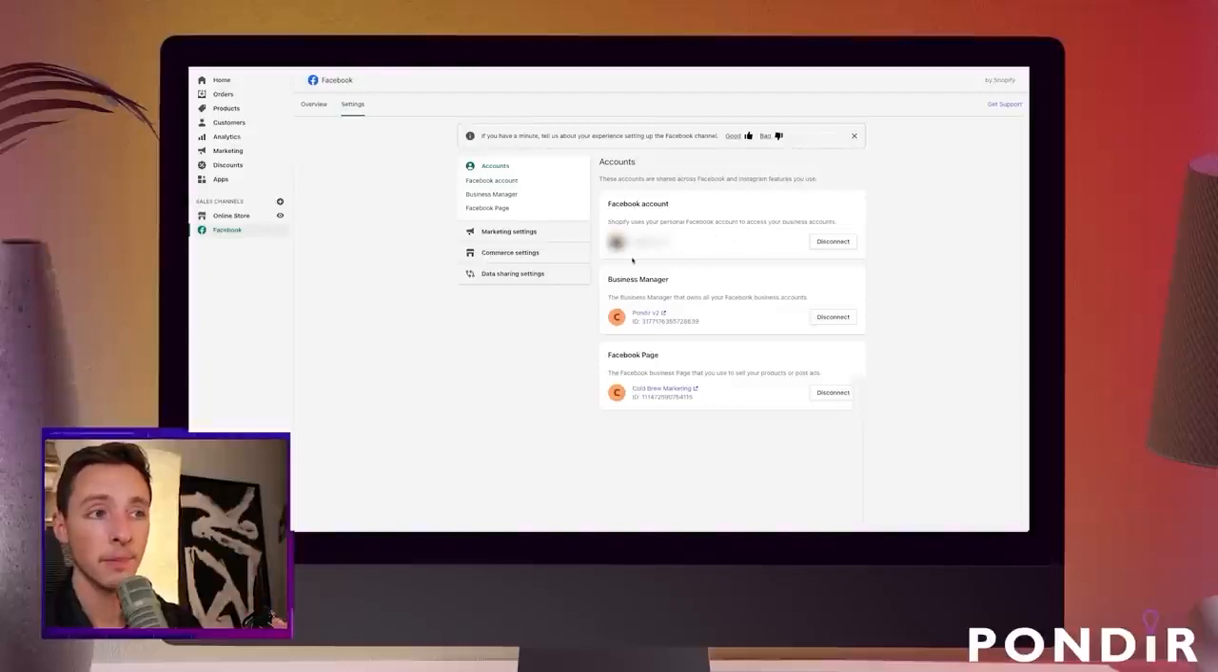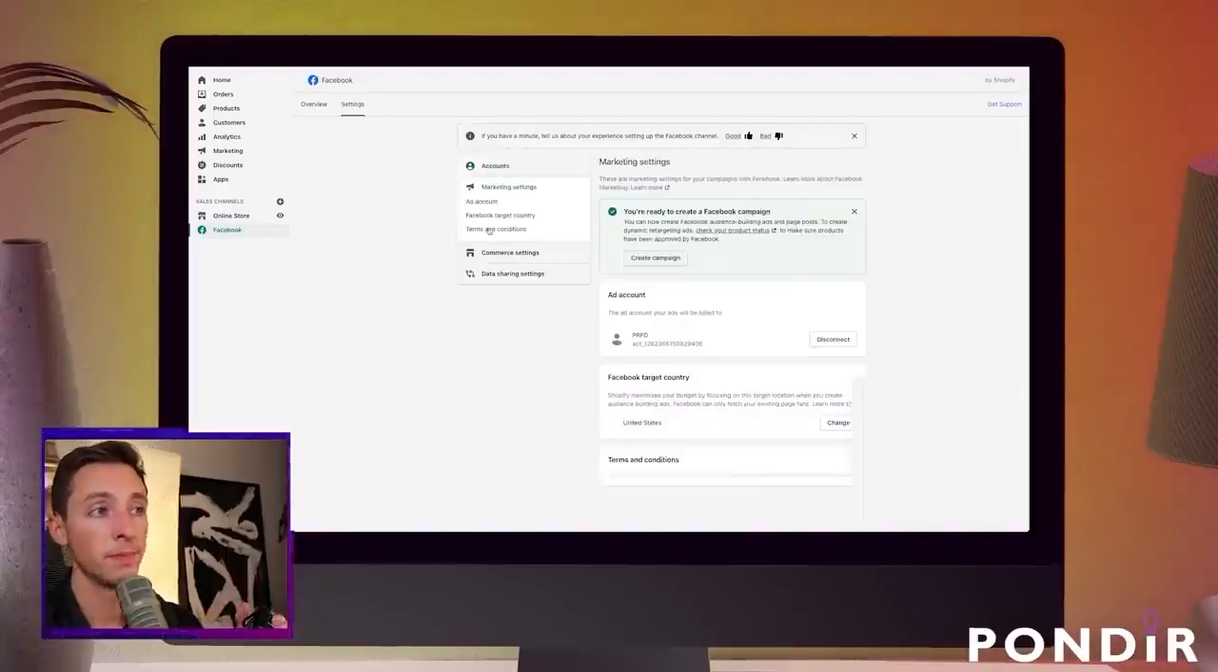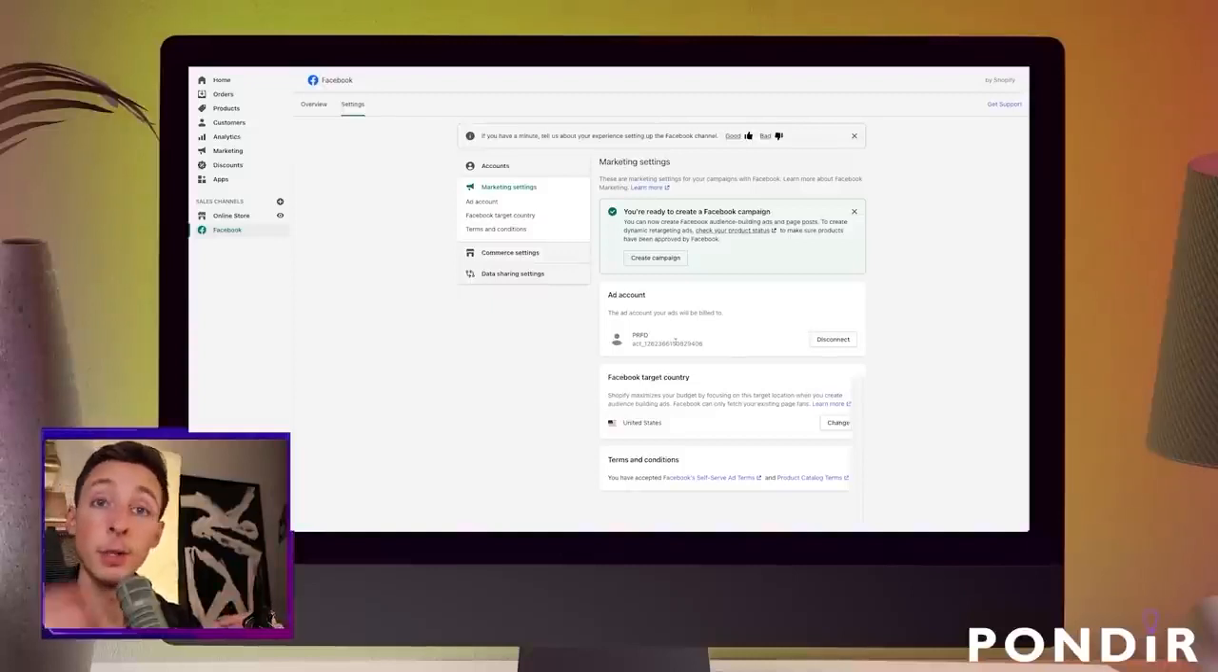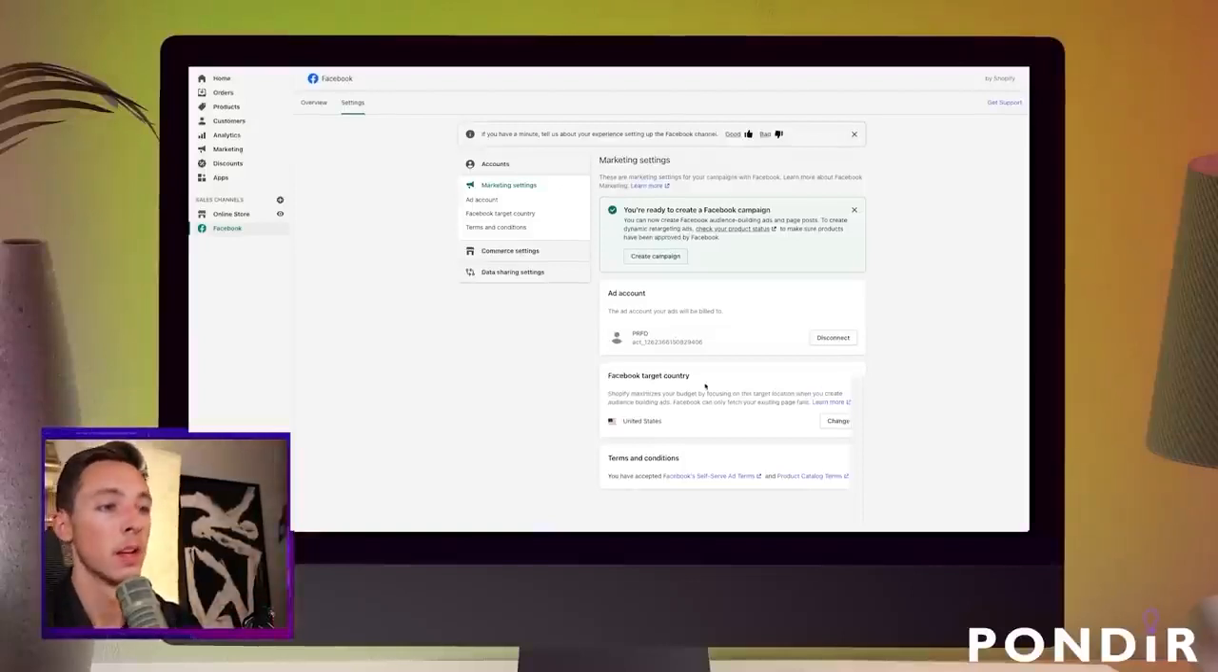Once you sign in, come underneath business manager, click connect, select your main business manager that your ad account is underneath. Then go to Facebook page and select your business's Facebook page. At this point, you can then go to marketing settings. Once you're on marketing settings, underneath ad account, select connect and choose the ad account that we built in the previous module. And once again, just pause this video and follow along in real time.